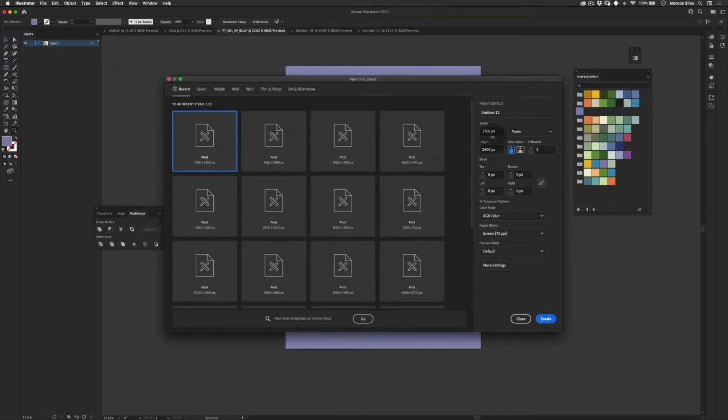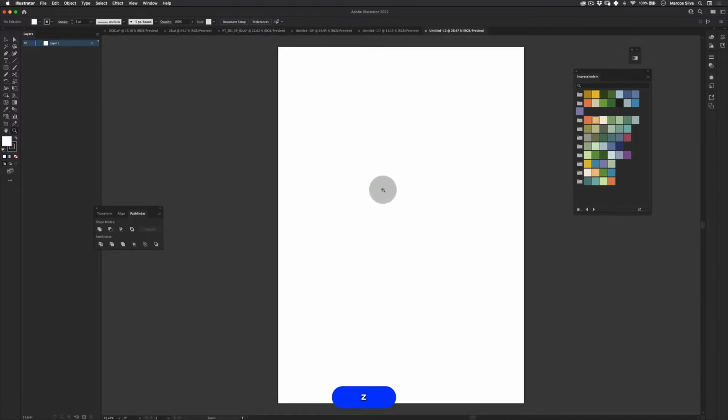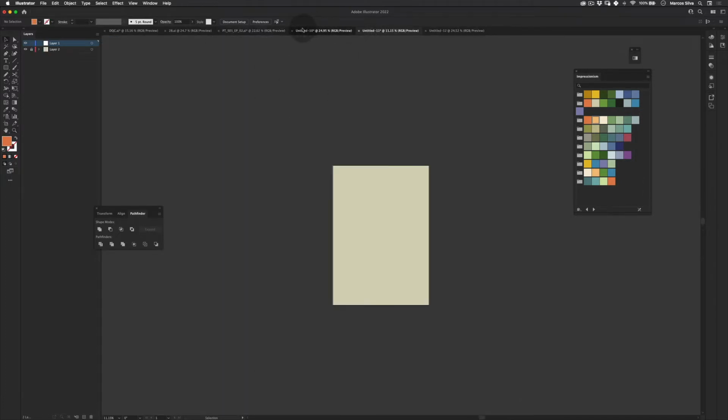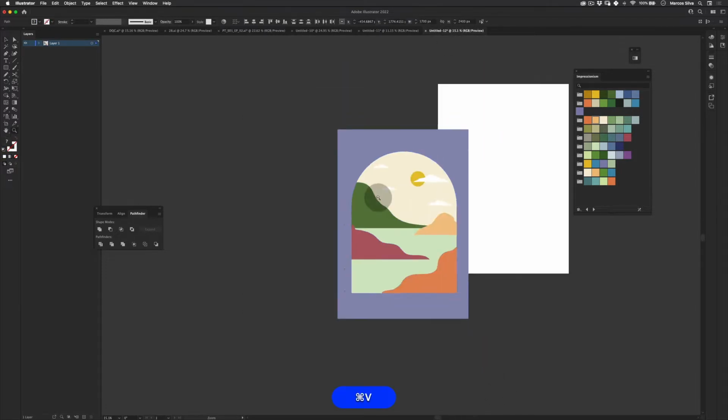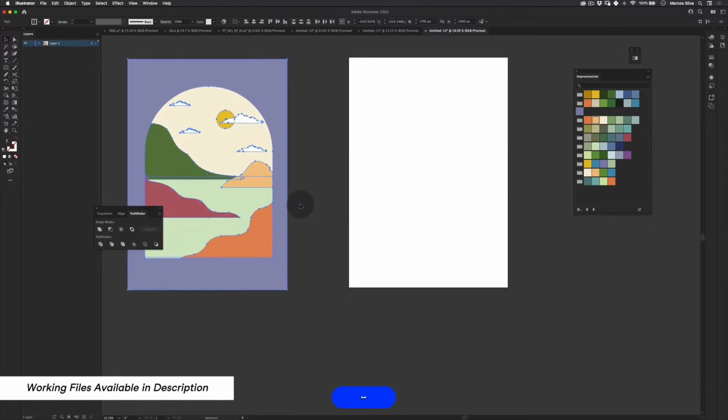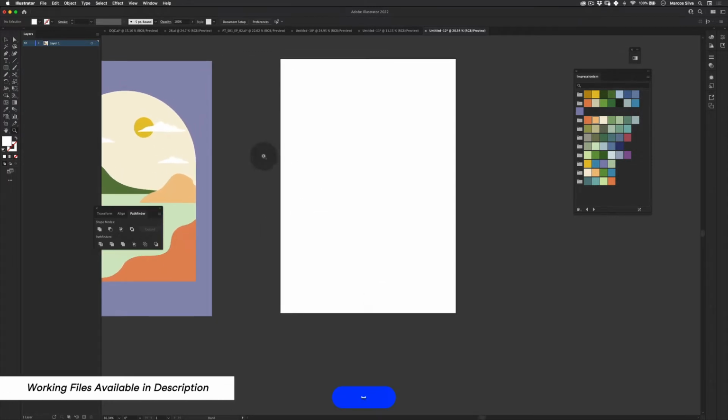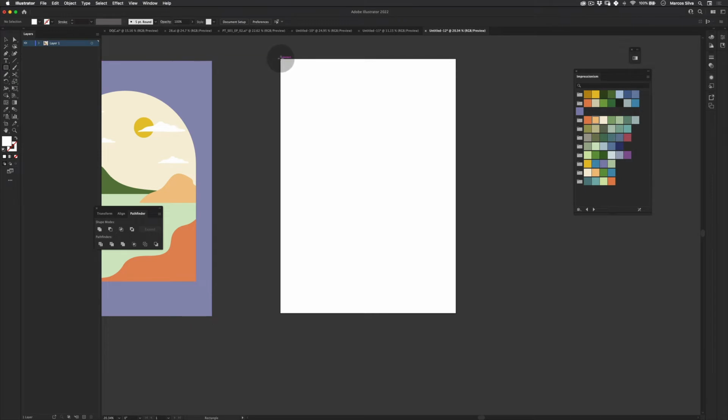Just Command N. I'm going to use a 1700, 2400. Just press create. For the sake of this exercise, I'm actually going to use my first poster as a reference because I will get a little bit lost with the composition if I don't, but I'm not going to copy everything. So to start, let's make a new nice background and make it perfectly sized as an artboard. And we're gonna use, let's double check, 1700, 2400, perfect.